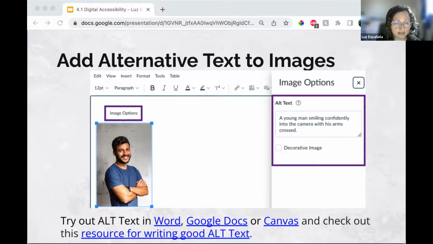Descriptions should be brief and convey the full meaning of the image. Doing this will help users understand the picture's significance, or maybe lack of it, with a screen reader.